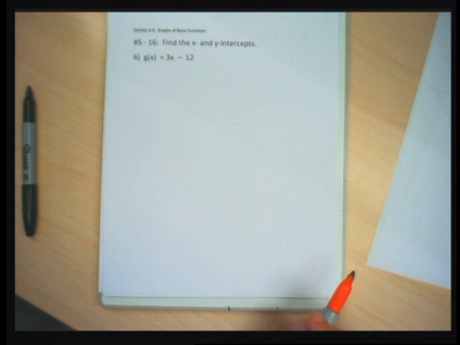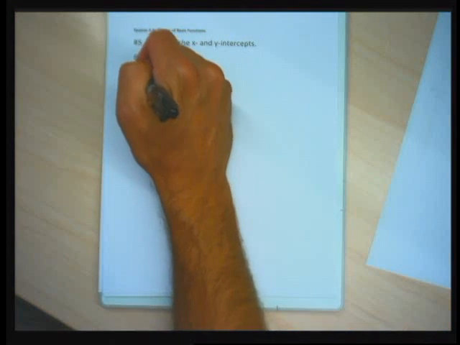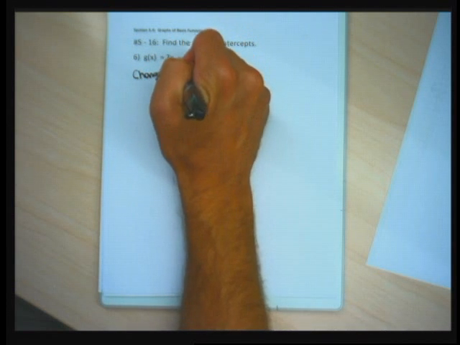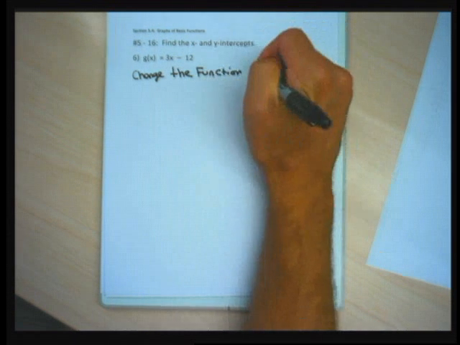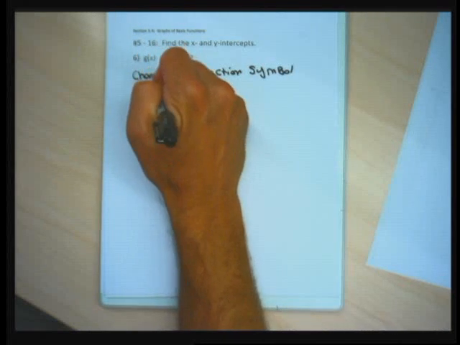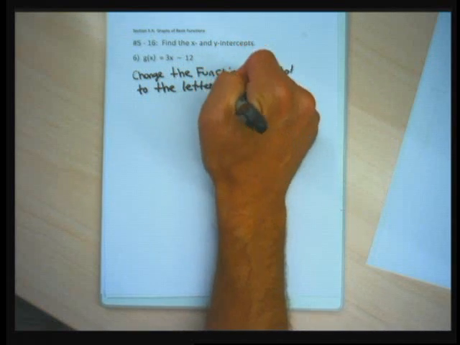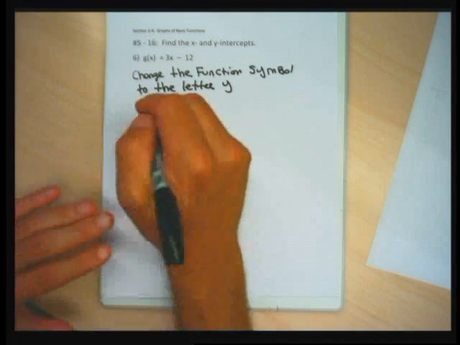I found x and y intercepts earlier in the chapter by changing x's to 0 and y's to 0. I don't have a y, but I can make a y. So for the first step in problem 6, I'm going to change the function symbol to the letter y, because it just makes it easier for me to do the algebra, or at least this algebra. And it's never illegal to do that. Sometimes the function symbol makes your algebra easier and makes your answers more clear, but for this problem it's not.